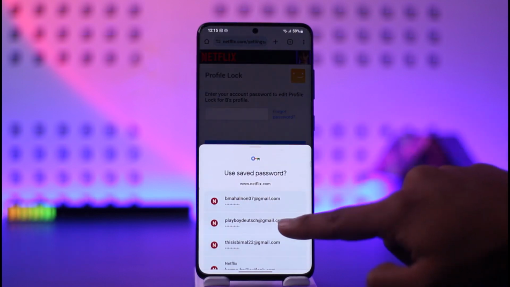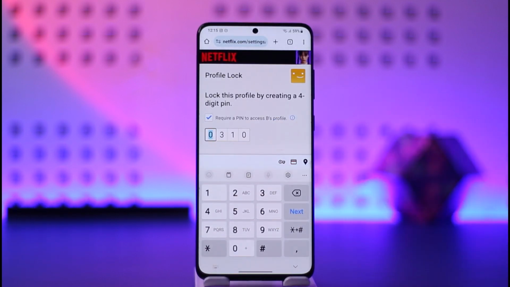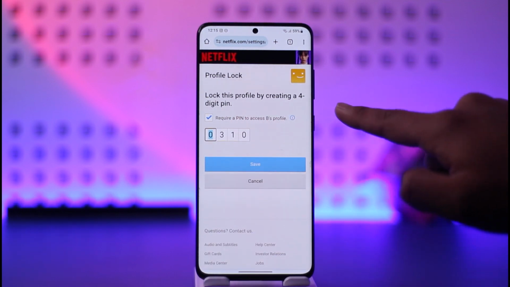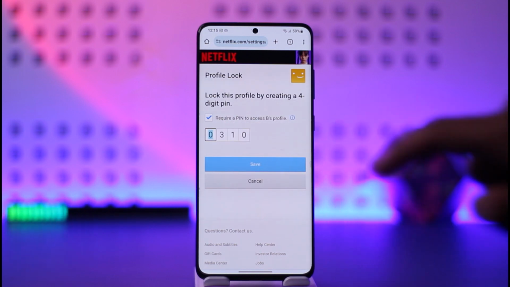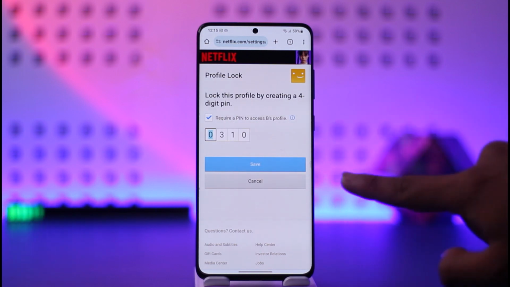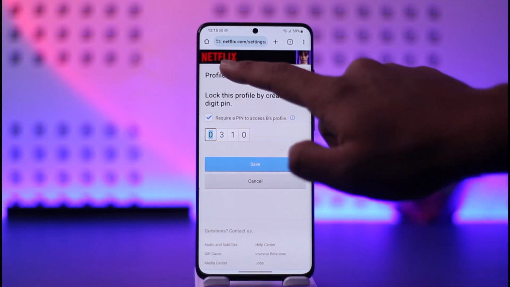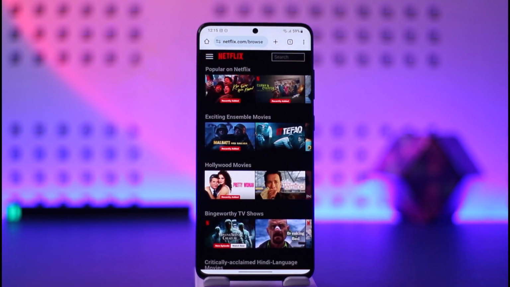Then first of all, make sure to enter your current Netflix account password to confirm the changes and tap on continue. Then here you'll find this box that says require a PIN to access this profile. All you have to do is check that, and then over here just enter the PIN that you want to use and then tap the save option, and then you would have successfully set a password on your Netflix profiles. This way you can set password on Netflix profiles.